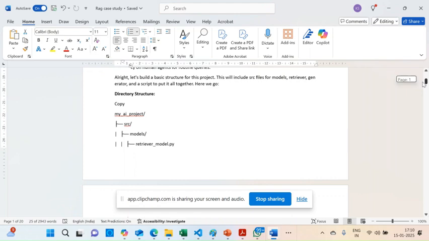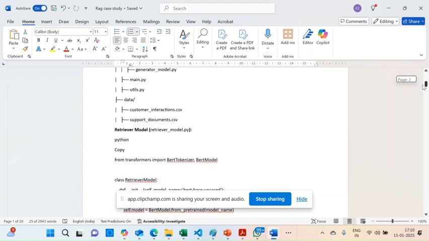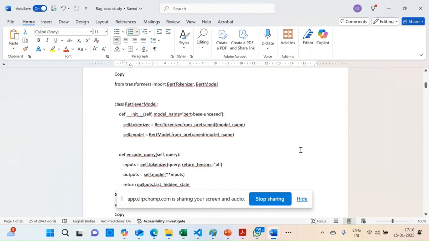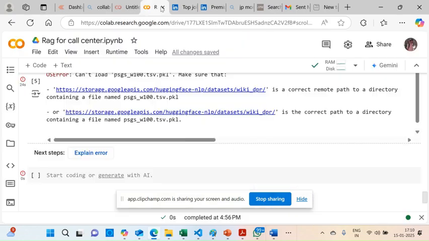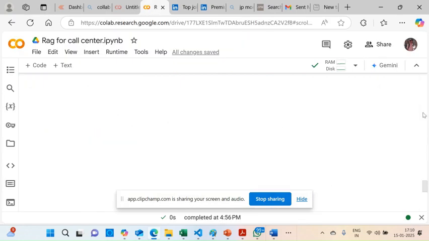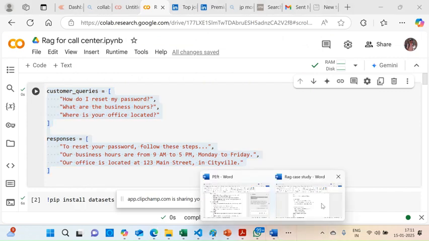So this is the folder structure. You have retriever_model.py, you have generator_model.py, you have a util, you have customer interactions, and some other support documents. We will show a sample of how the customer data looks. Your typical customer queries would be like this, and responses would be like this. So you will have a database of such questions and answers.